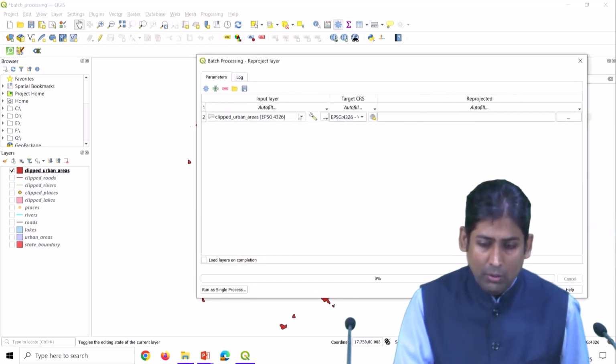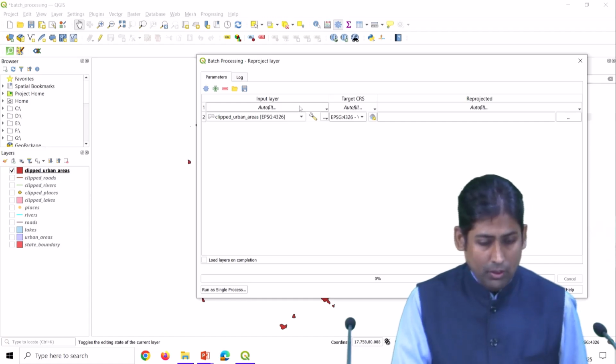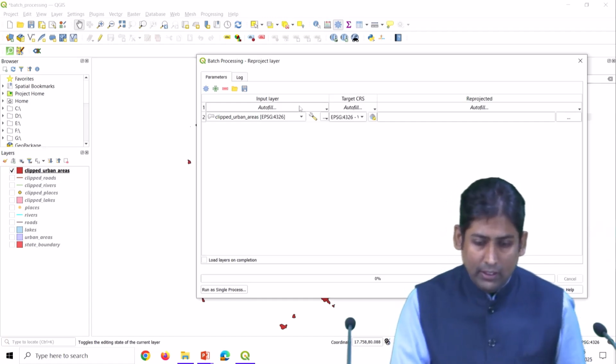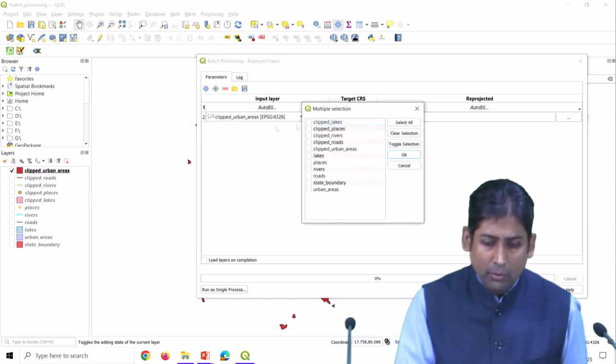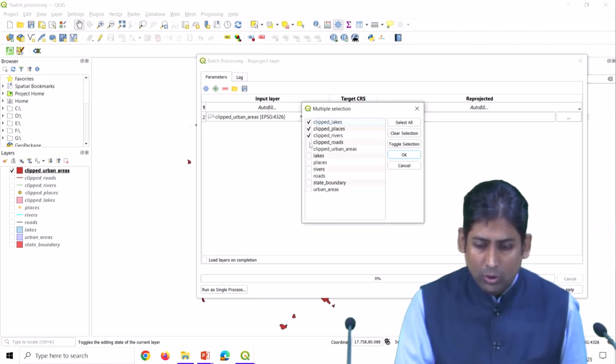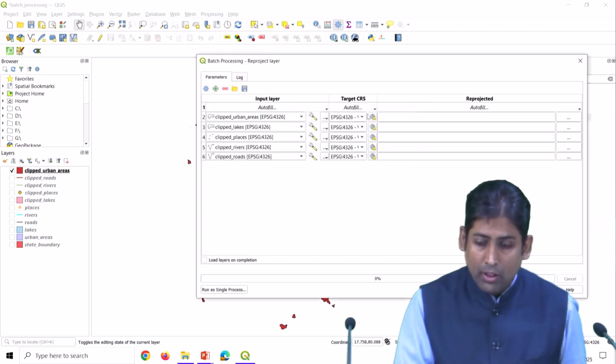So the input will be auto-filled from the existing layers. So autofill from open layers. You see urban areas is already added. So take lakes, places, rivers, roads. Yeah, that's it. Click OK.